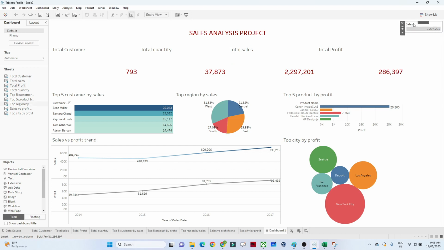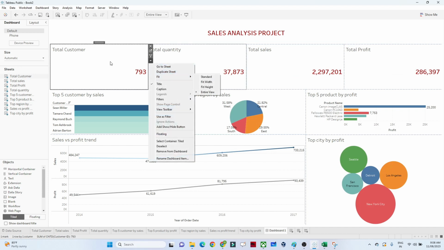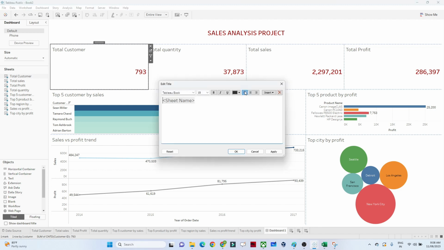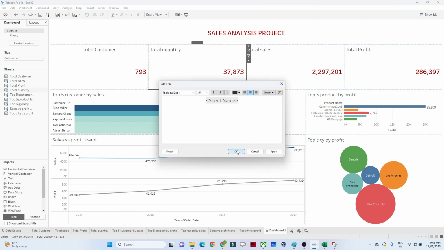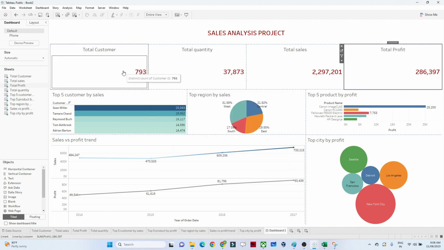Okay, let me delete this one. Okay, and let me make it in a center. Similarly, this also let's make it in a center. Total sales also in a center so that it will look properly. Total profit also let's make it in a center. Now this one is showing in here, right?